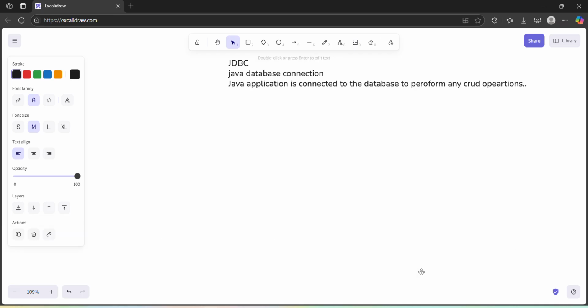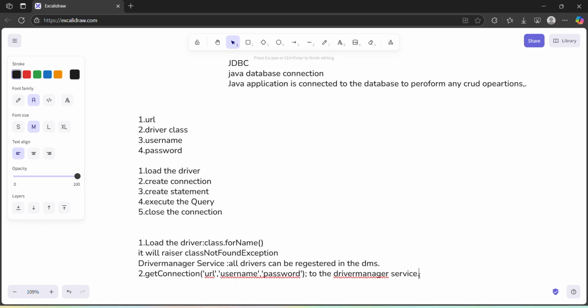If the get connection fails, that means the connection fails, then what exception? SQLException will be raised. Okay. These exceptions can be handled after executing the query, before closing the connection. We will handle the exceptions.